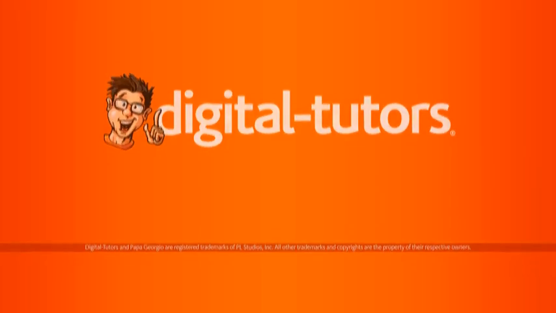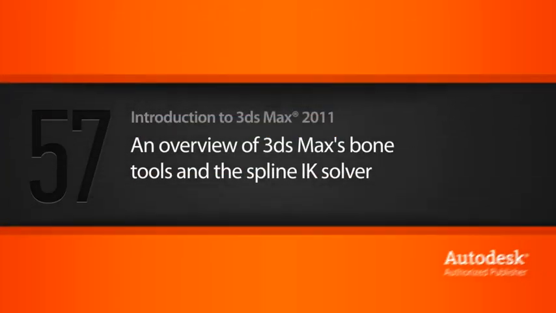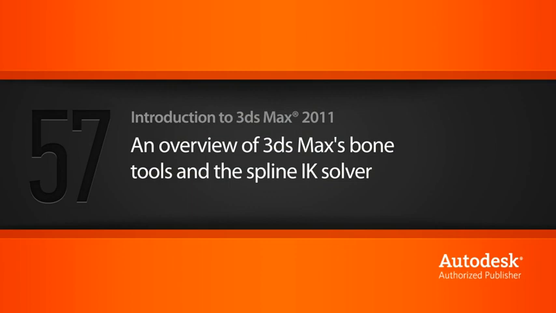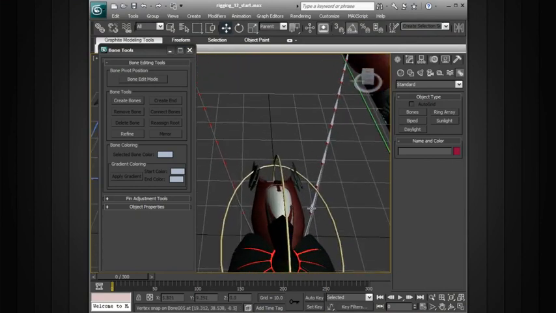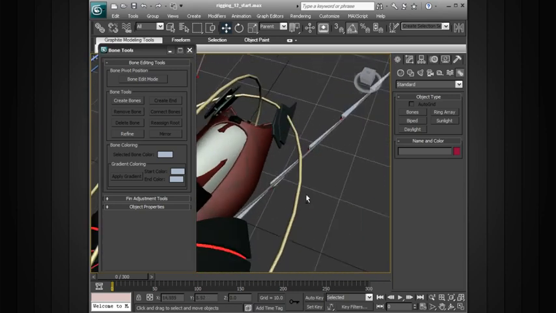In this lesson, we'll continue exploring working with bones in Max. Okay, so we have our chain in place on our right side. So what we'd want to do then is go ahead and mirror this over to the left side. So I'll go ahead and show you how to do that.